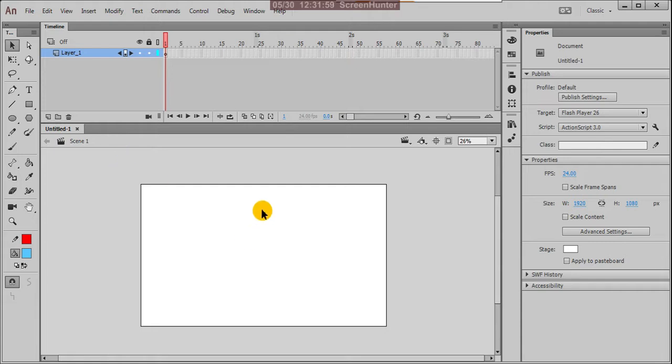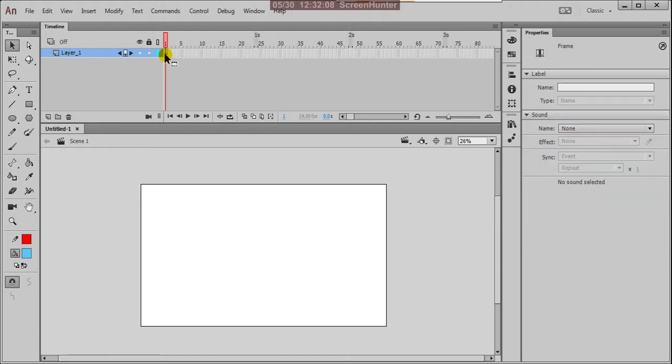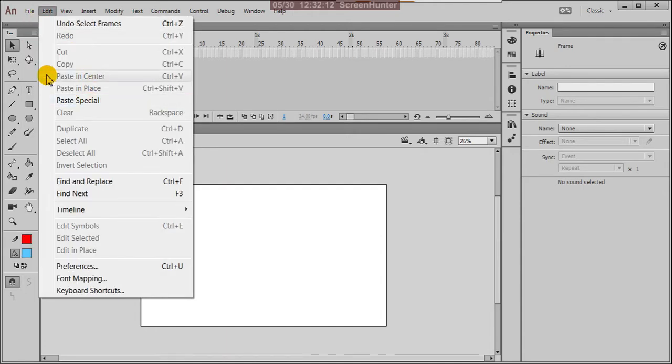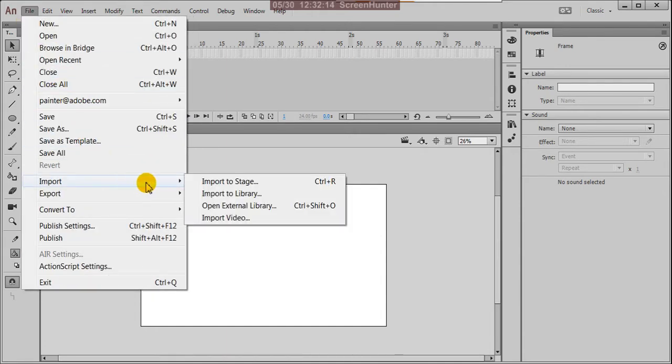So first for that we have to import your drawing. So this is your stage, and the layer is empty. Click on File, and from the import option we have import to stage and import to library. If you import to stage, your image is displayed directly on the stage.